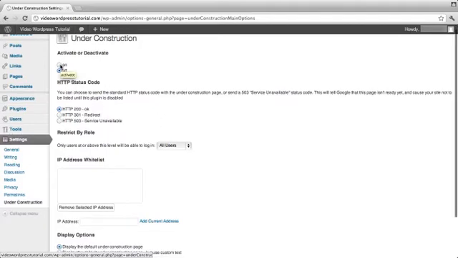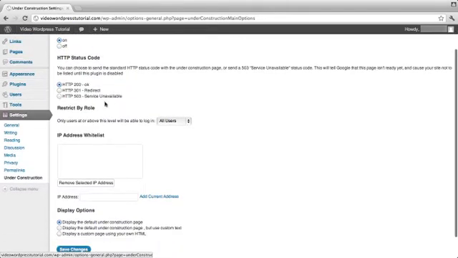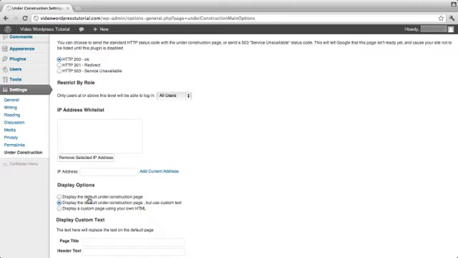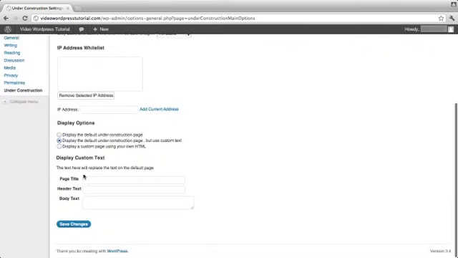The plugin is still not yet activated. As you can see, it's off, so we need to make sure that this is on. And here you can whitelist certain IPs, meaning that let's say if you want to give a certain person access to the website so that they can view it without being blocked, without having to log in, then you can put in their IP address here. And here it gives you display options. Display the default under construction page, display the default under construction page but use custom text, or put your own HTML. I usually keep it as default, but let's say if you want to put something different, then you can.